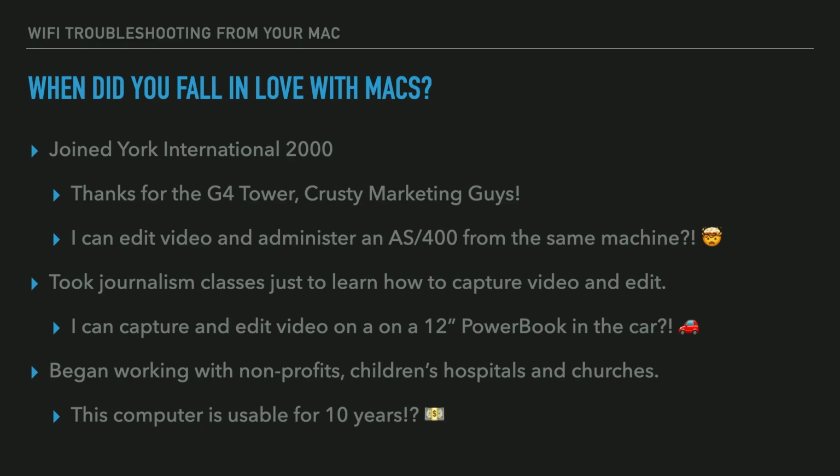And then as I started working with nonprofits, children's hospitals, churches, I started realizing... I still have that 12-inch PowerBook. It still works. I obviously don't use it for anything really, but it's just nostalgia. But the quality of Apple products is amazing to me.